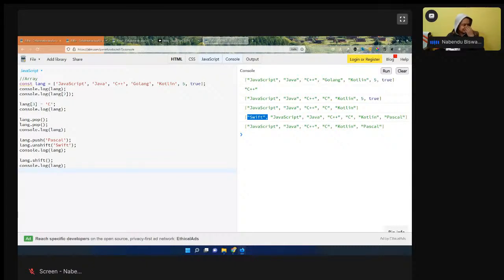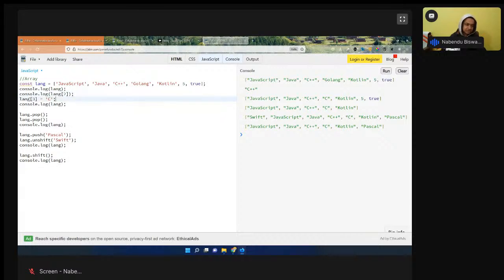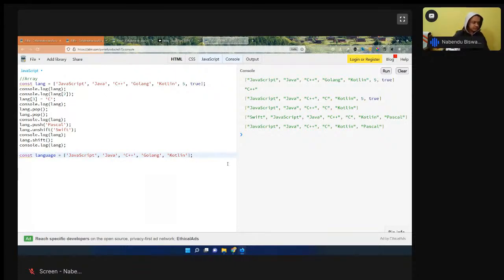There are some very good array methods also. In fact, there are more array methods than string methods, because, as I told, array is a very important thing. So again, we're going to look into some array methods. Let me have a const language equal to this, because I have to take a different thing.